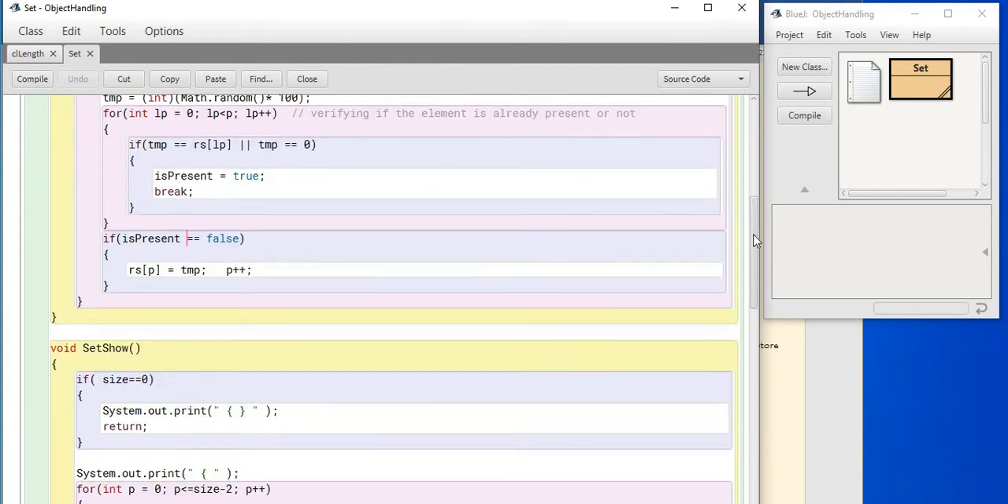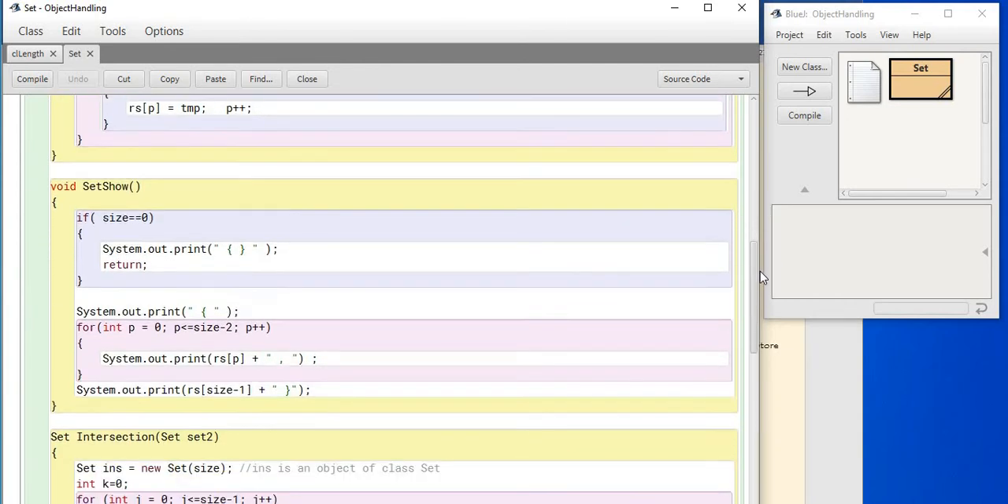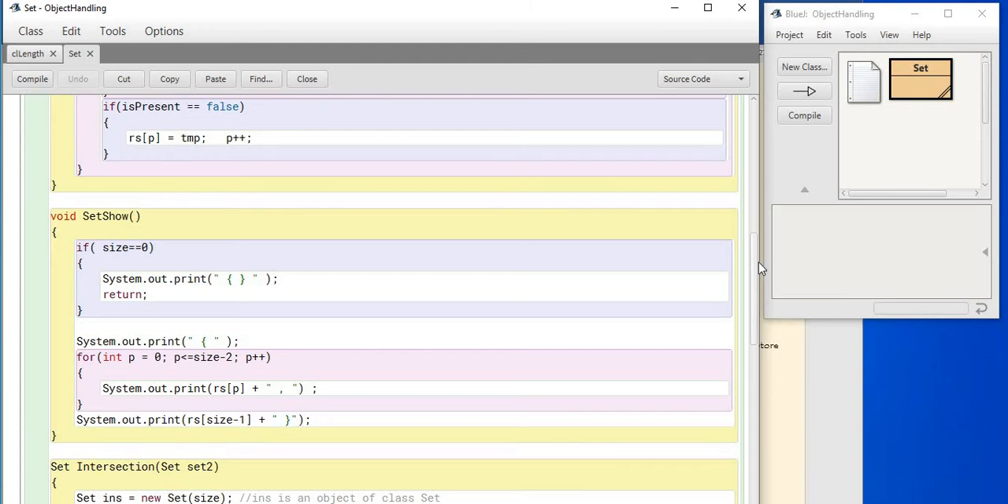Then comes the showing of the set. Showing of the set is just a designer. This one is supposed to be understood as U upon C, comma, comma, comma, till the second last element, and for the last element, the closing of the parenthesis bracket.